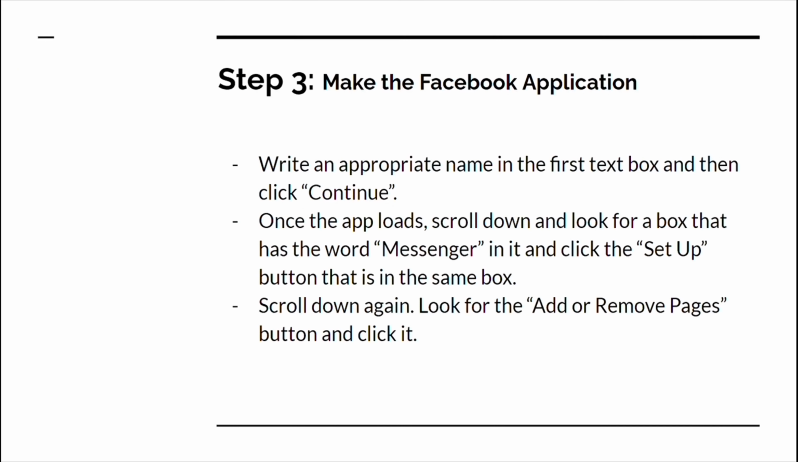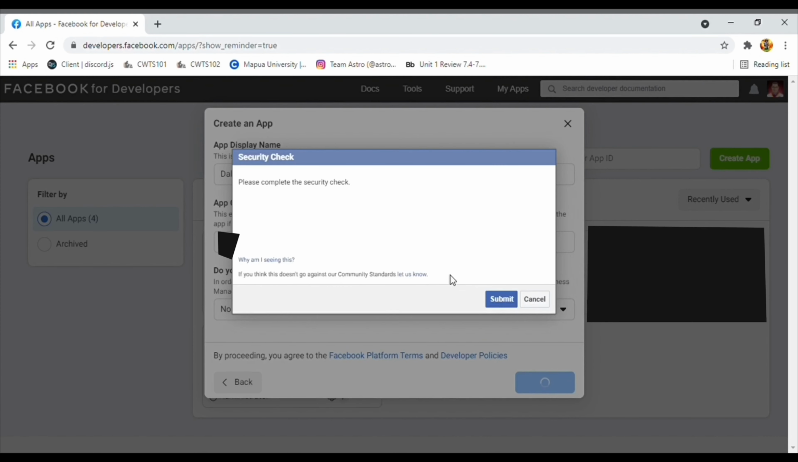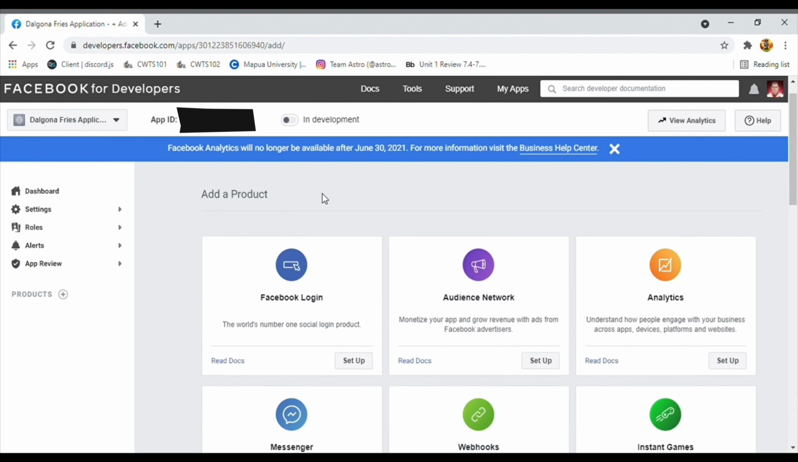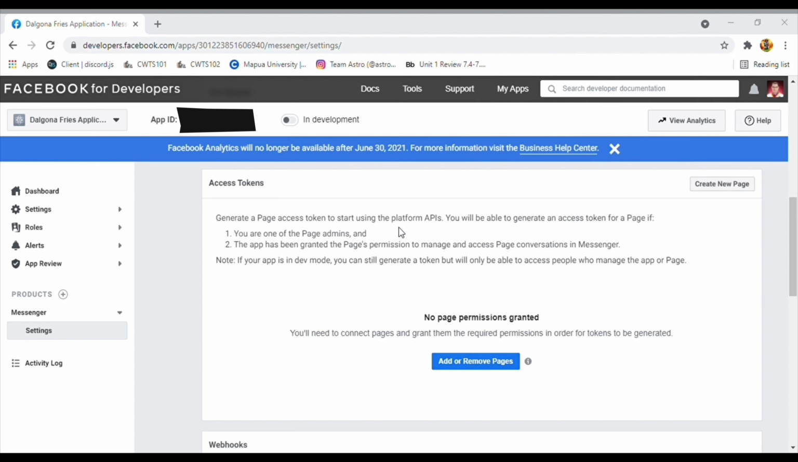This is the part where we name our app and connect our page to it. Click Continue and then type in your app display name. Note that apps are not just made for chatbots, so I do not recommend ending your display name with the word bot. After naming your app, click Create App and fulfill the human verification. Now to create the chatbot, scroll down and look for Messenger and click Setup. Scroll down again and click Add or Remove Pages.